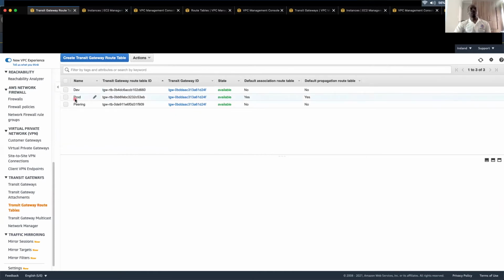I have the prod route table, I have the dev route table, I have the peering route table. Now, how does this actually fit into each other? Before this, I'm going to also explain the VPC route table part for you, but let's just conclude with this.